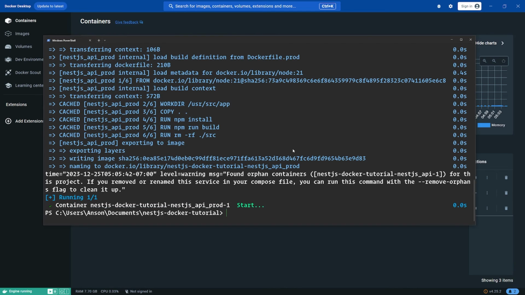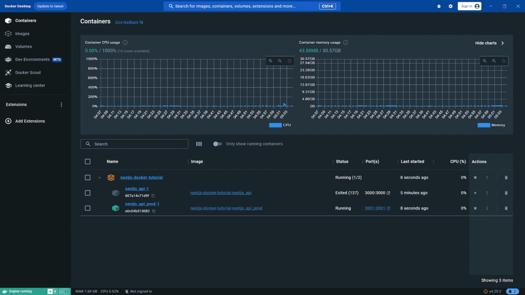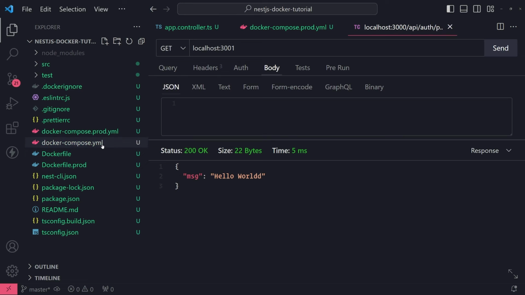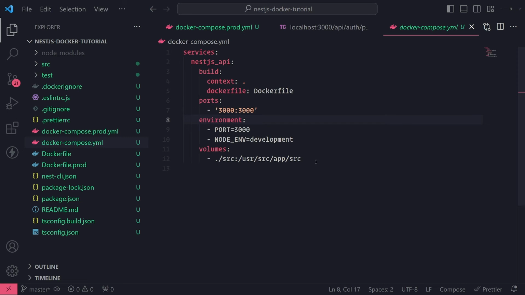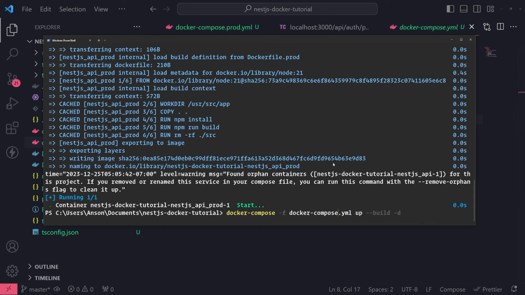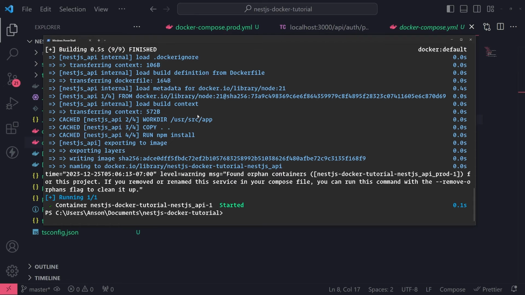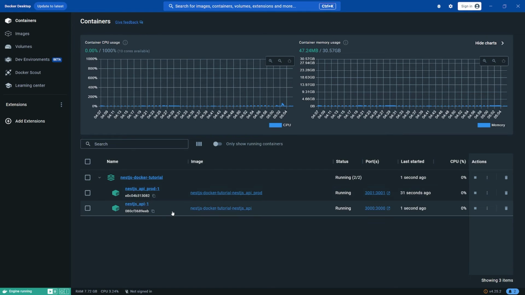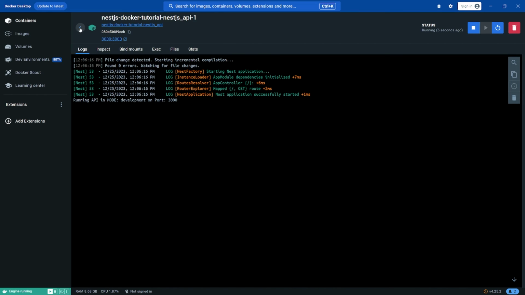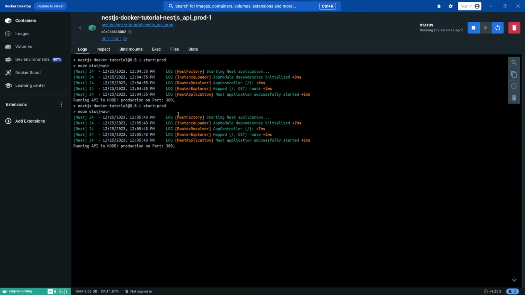And what I'll do is go ahead and specify the regular docker-compose.yml file. This is for development. You can name it .dev.yml if you want to. And then we'll do up --build -d. So let's go ahead and run that command. And now we have both of our applications running. One is running in development mode, and one is running in production mode.